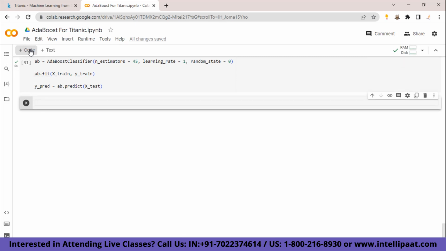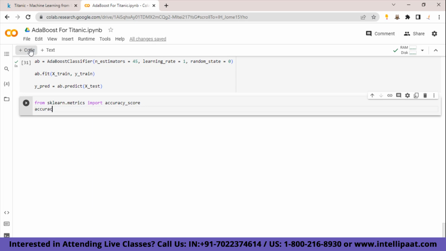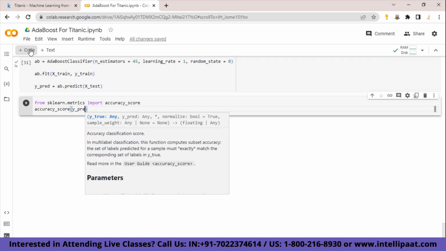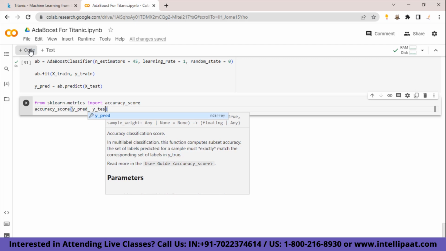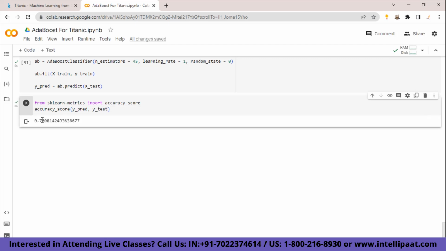Now moving ahead, let us check the accuracy of our model with the help of the accuracy_score function. But first we'll have to import it over here. So from sklearn.metrics import accuracy_score, and we'll print the accuracy score by comparing y_pred and y_test. And here you can see that we are getting 76% accuracy.